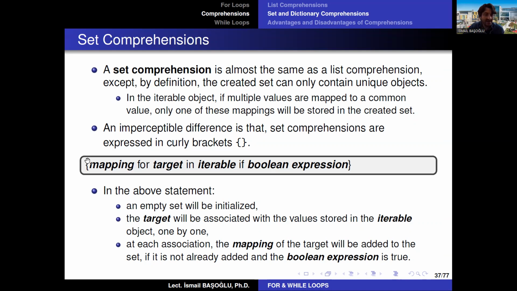So we have curly brackets outside the comprehension here. Again, we have the same sequence of command lines. We define the mapping for an assignment target, and we define that the assignment target will be taking values in the iterable object. And if we want, we can write a Boolean expression. If and only if the Boolean expression is true, then the mapping will be created and it will be added in the set that is going to be created. So this set comprehension is also creating a set.